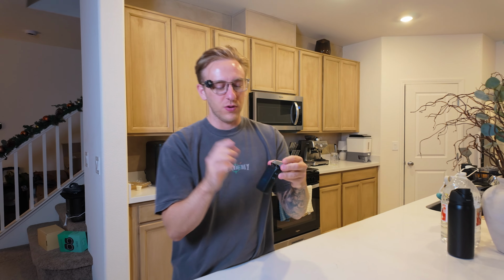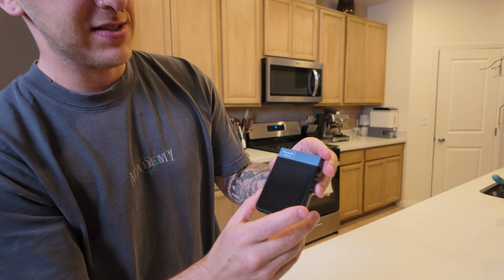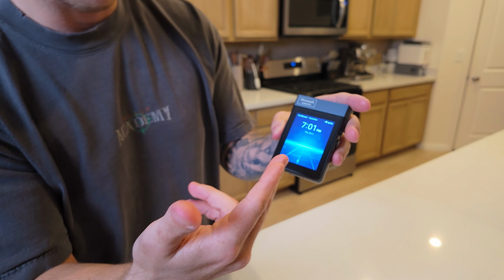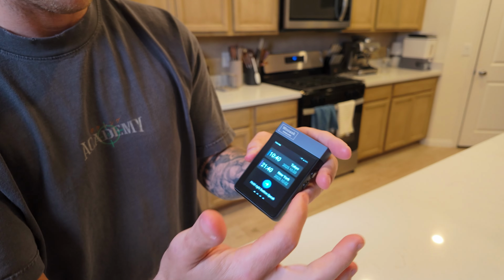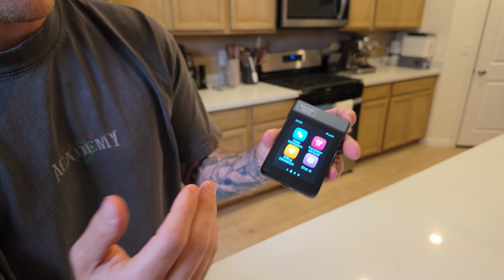All right, so here's a look at the Wookask A9 earbud translator. So these are so cool. The main thing here that I like about this is the fact that it's gonna have a full screen, so you can do so many different things with this. I'm gonna go through some of the settings real quick.